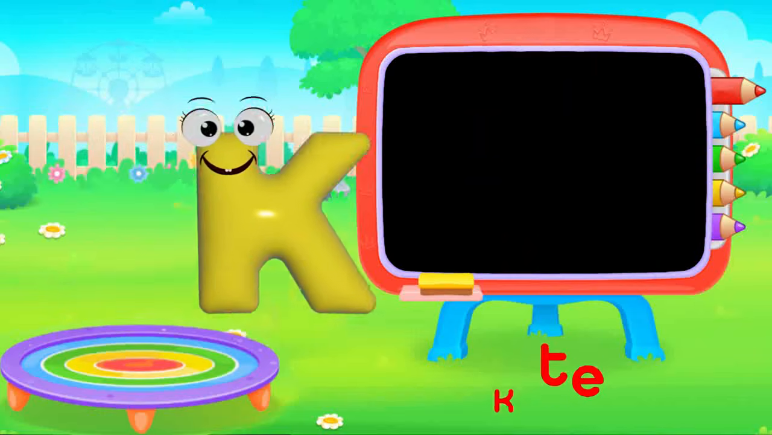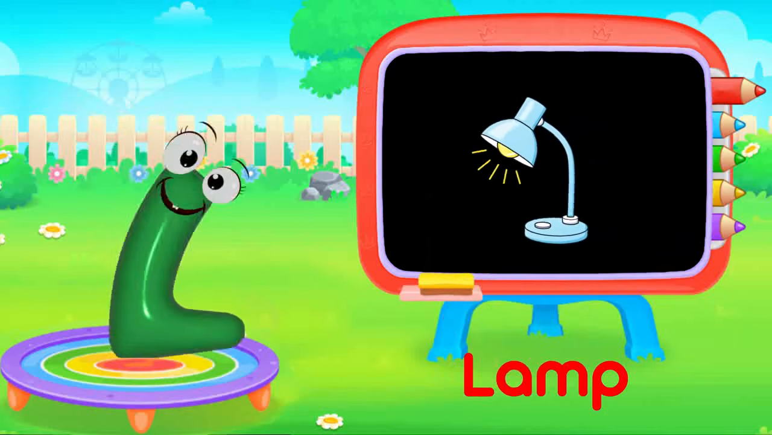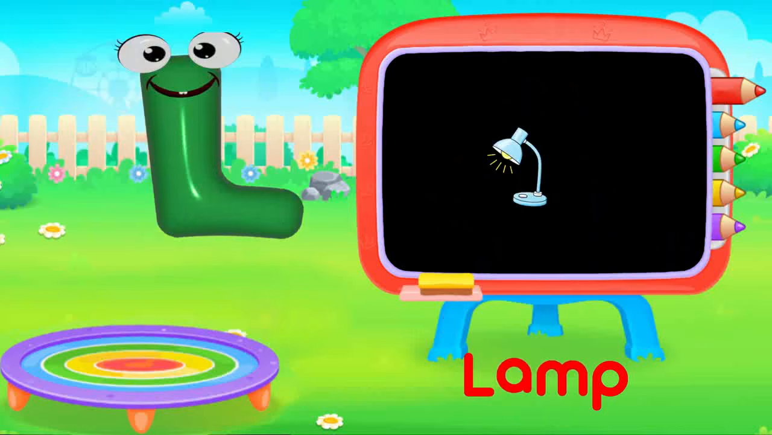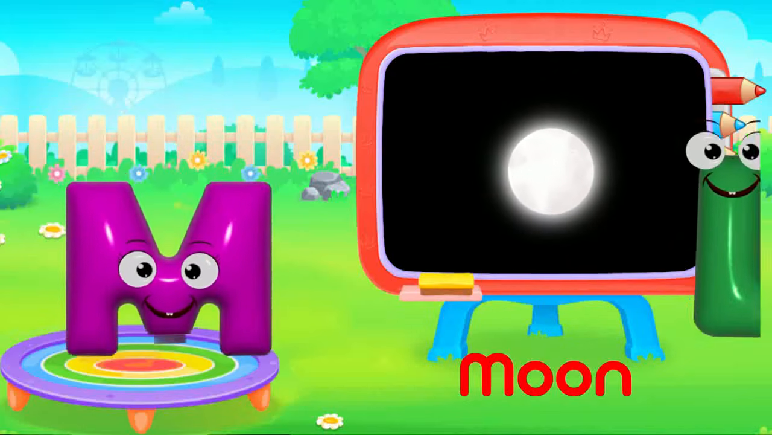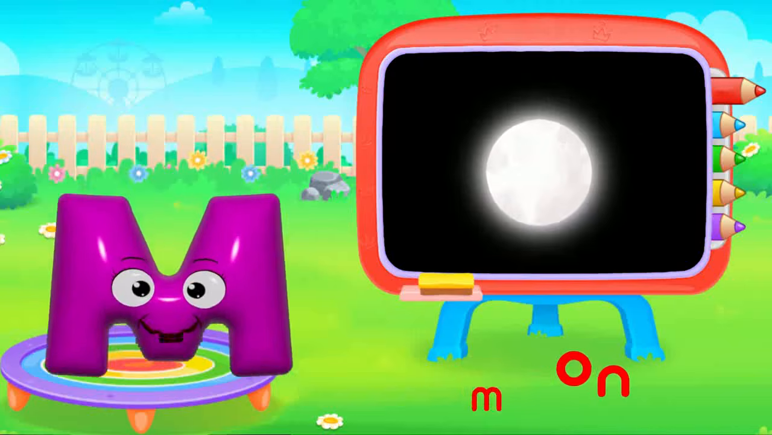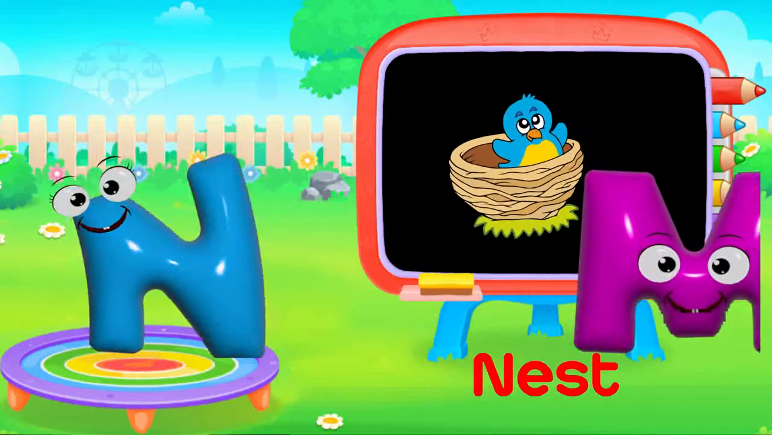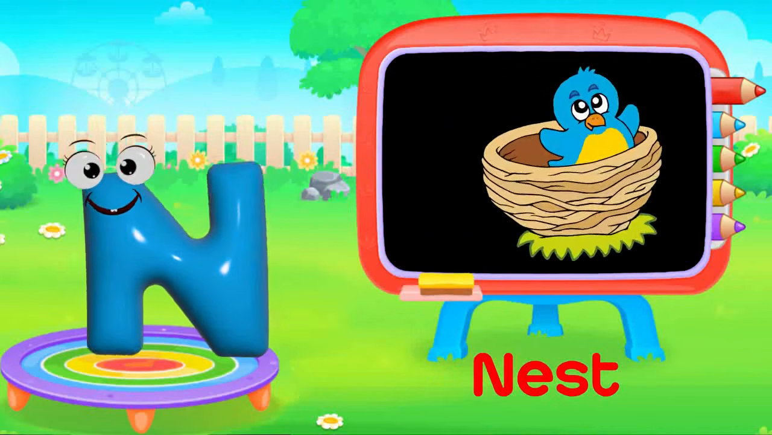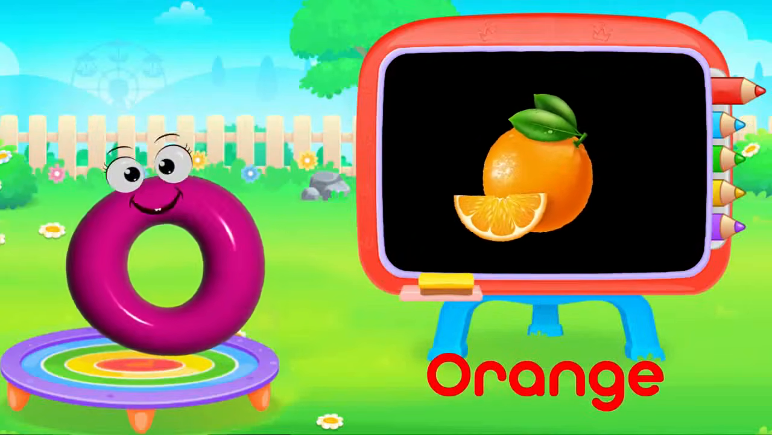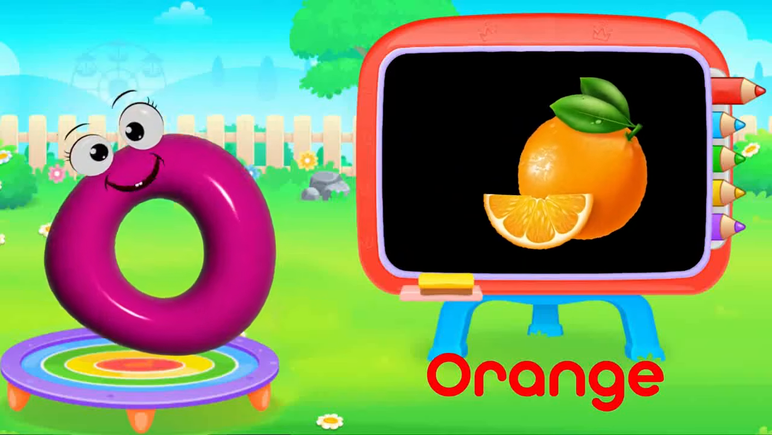K is for kite. L is for lump, L, lump. M is for moon, M, moon. N is for nest, N, nest. O is for orange, O, orange.